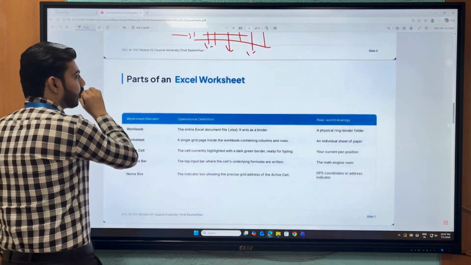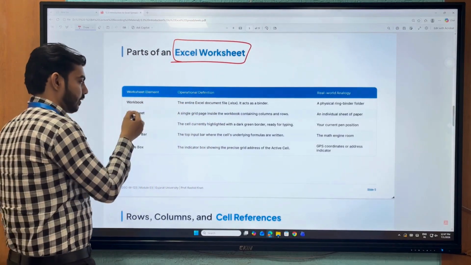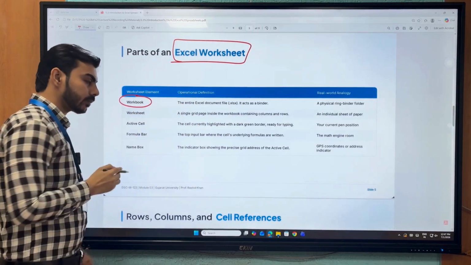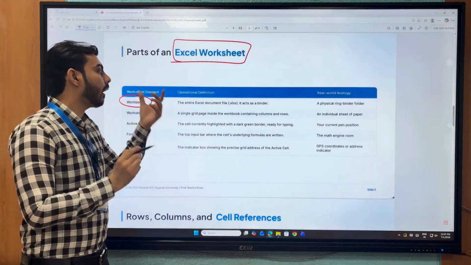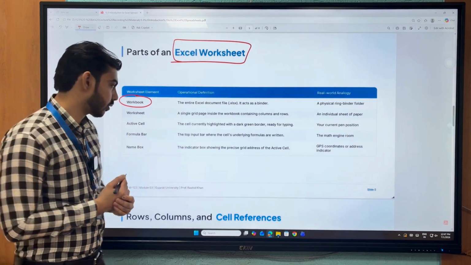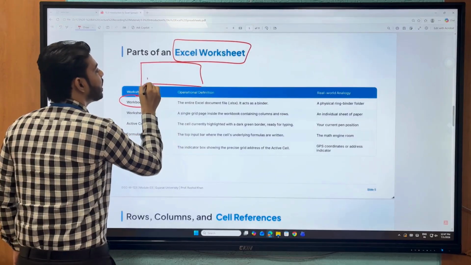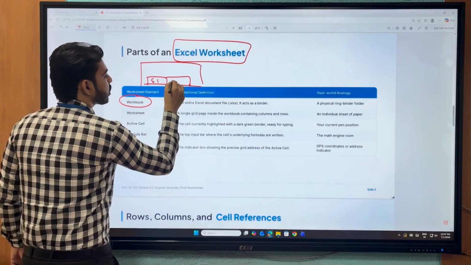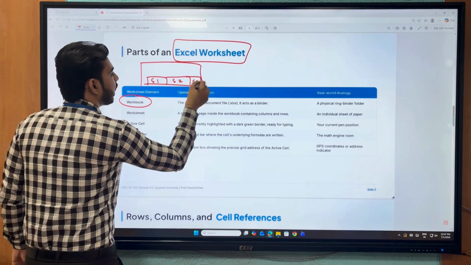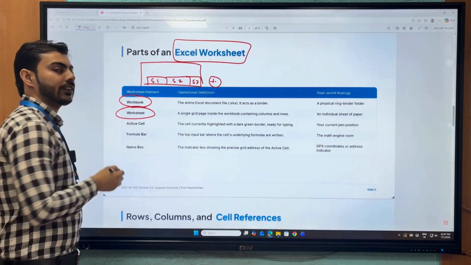Now, parts of an Excel worksheet. An Excel worksheet consists of multiple parts. The first one is the workbook. What is the workbook? The entire Excel document file is called the workbook, and inside the workbook you will see different sheets: Sheet 1, Sheet 2, Sheet 3, and a plus option where you can add more sheets. So these are called the worksheets.